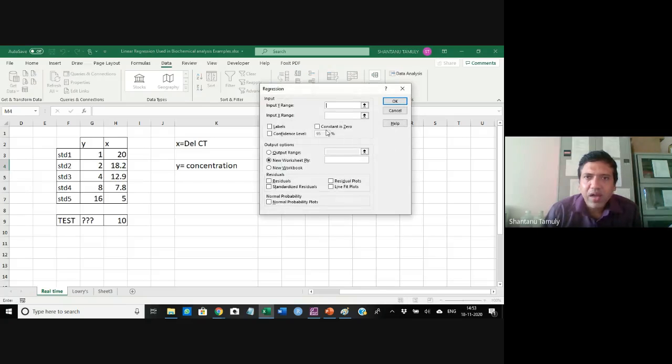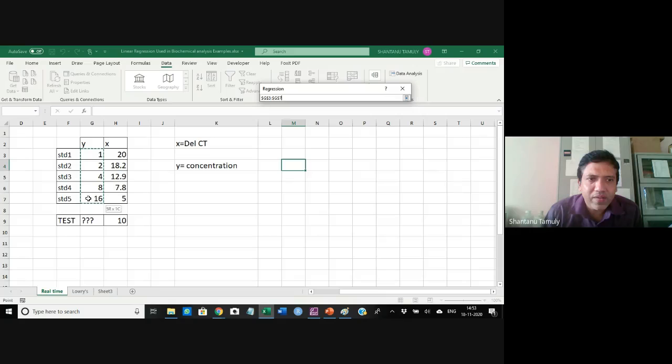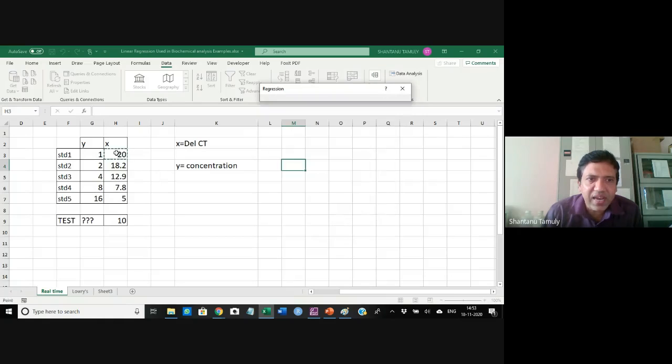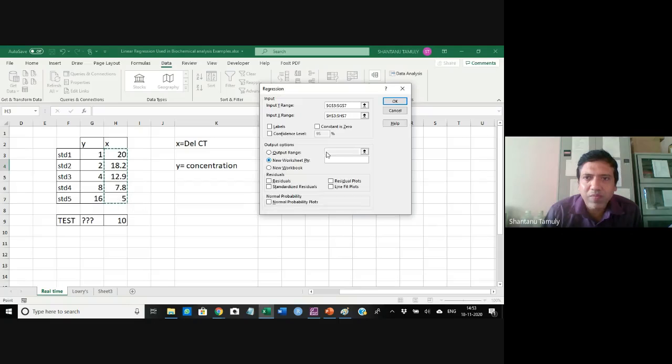Click OK. See, you have the input y range and input x range. You just click here and then select the y values. Then you click in the x range and then select the x values, and then you click OK.